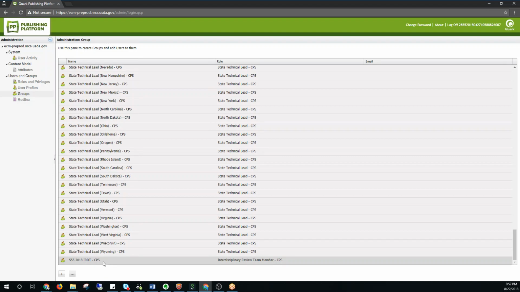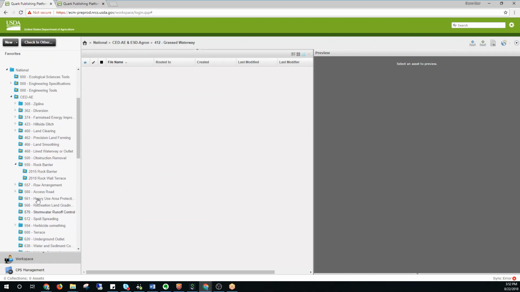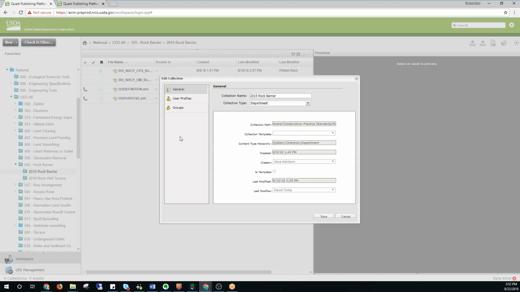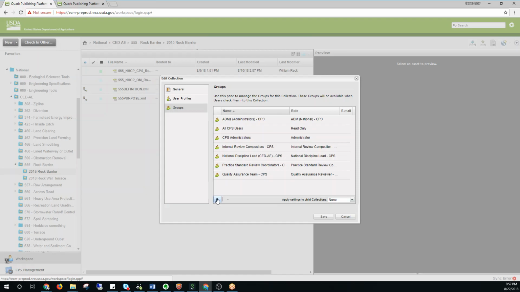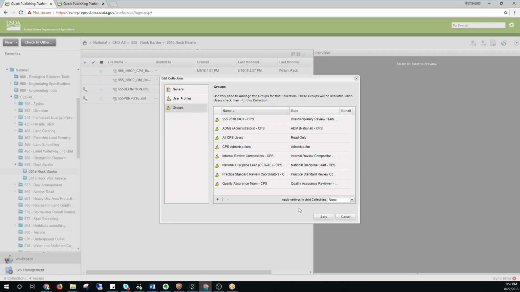But the issue is that this needs to be added to the collection. So similar to the NTL way, we'll go to that collection, so 555, and we'll edit it. We'll do edit collection, go to groups, and then we'd add a new group here with the plus sign, and then we would choose that interdisciplinary review team and add them on. And then that would allow routing to that group as well.